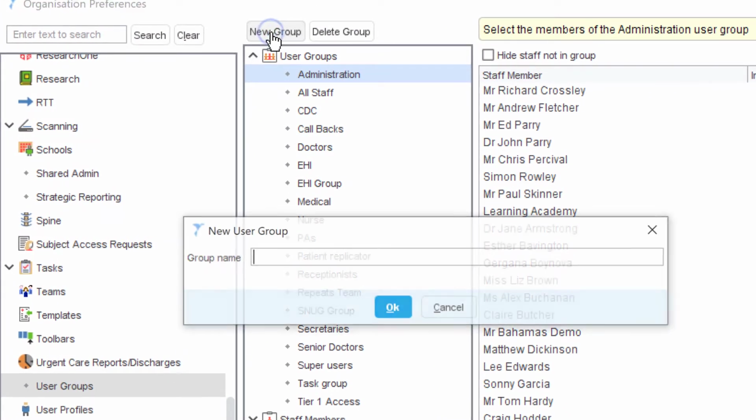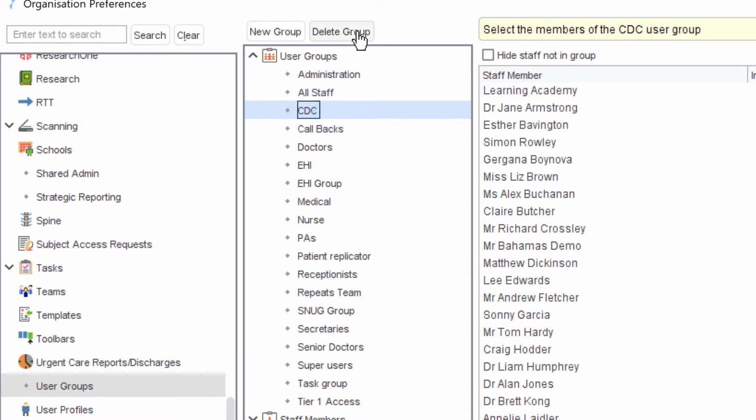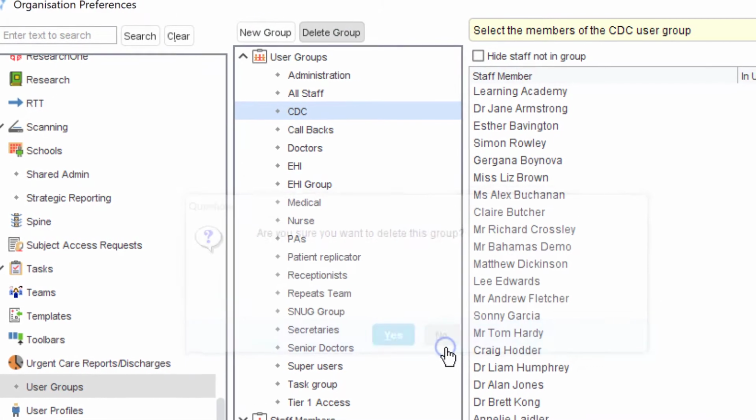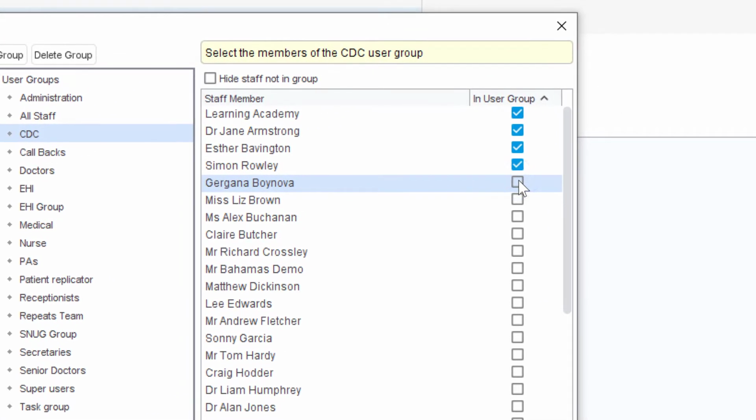Users will be able to create a new group, delete a group, add or remove a staff member in an existing group.